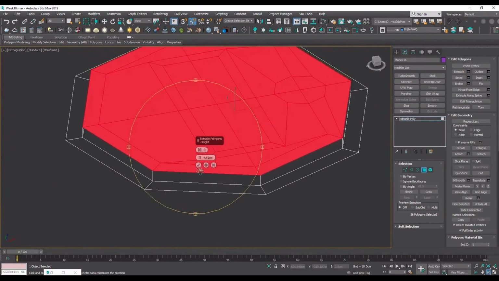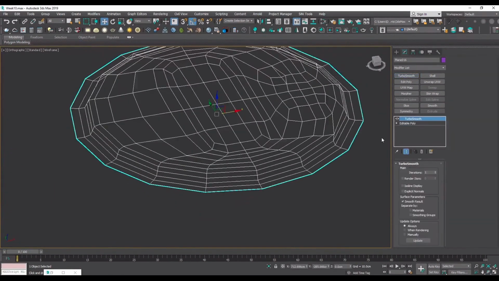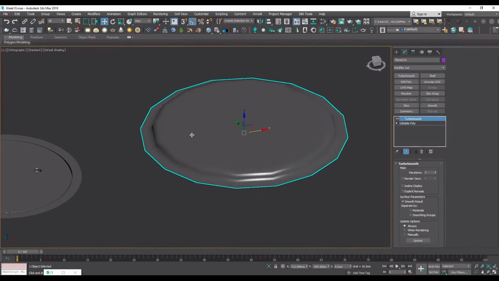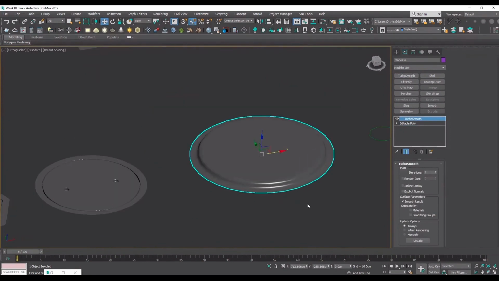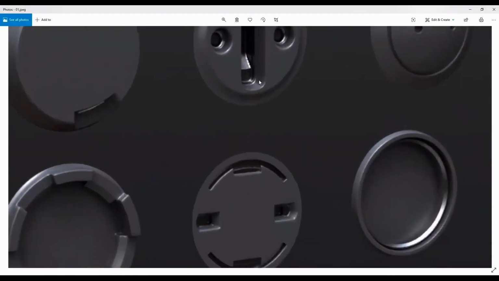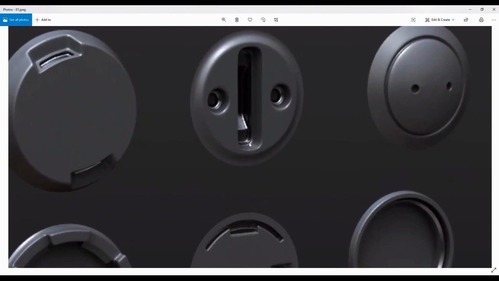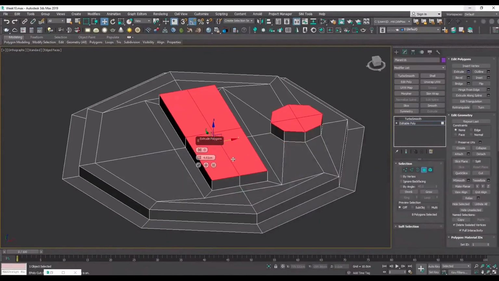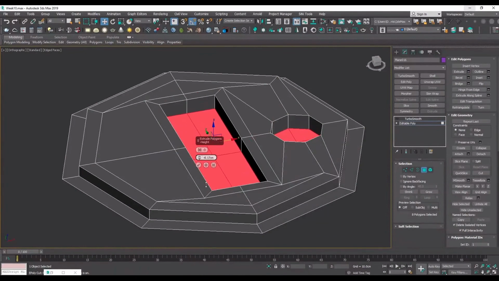So look here. Now we have what we want from the outside, right? And now let us continue working on the inside. I select the faces, take a look at the reference. So the model has an inner extrusion and then an inset. Also this one is the same. Now I have to first extrude the faces and then press inset inward for a tiny amount and then extrude even further.